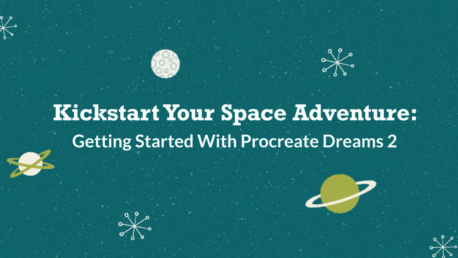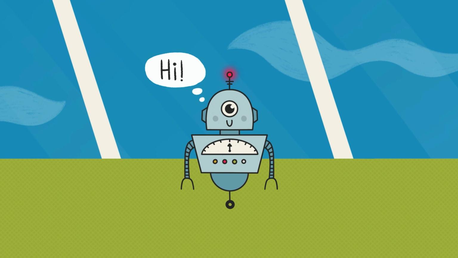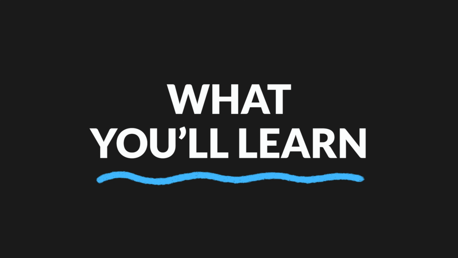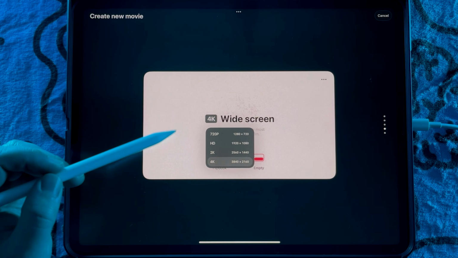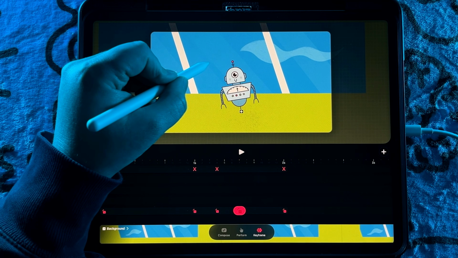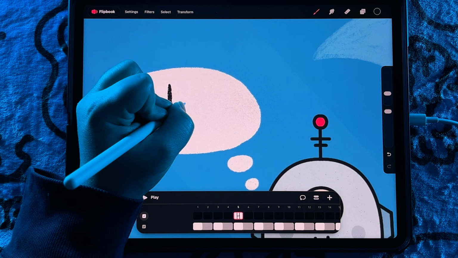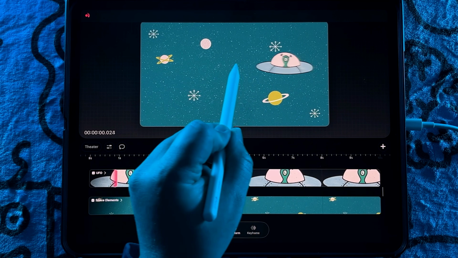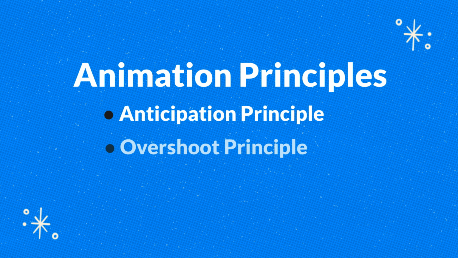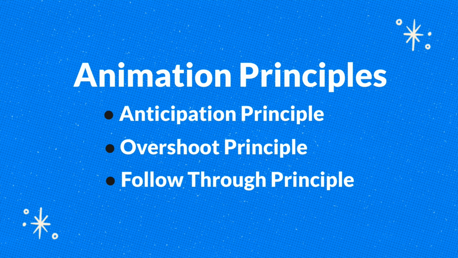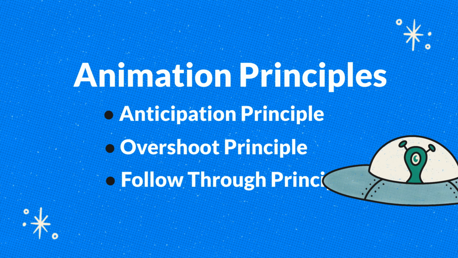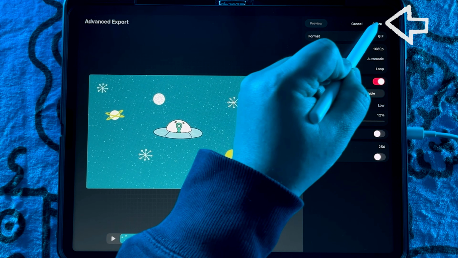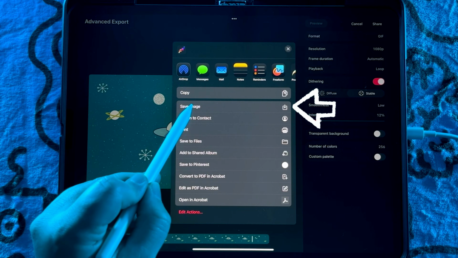In this class, we'll make a playful looping animation while diving into the basics of Procreate Dreams 2. I'll walk you through simple lessons and interactive exercises to help you set up your file and get started with confidence. We will also be exploring the 3 different animation techniques: keyframing, frame-by-frame animation using flipbook, and performing. And we won't stop there. I will also walk you through some helpful animation principles to help your animations really blast off. And finally, I'll show you how to export your work so you can share it everywhere.